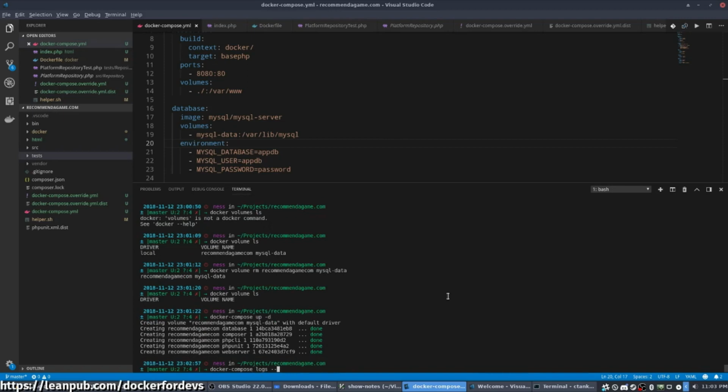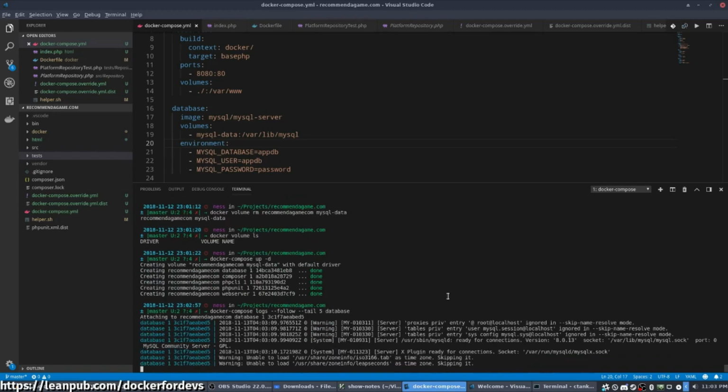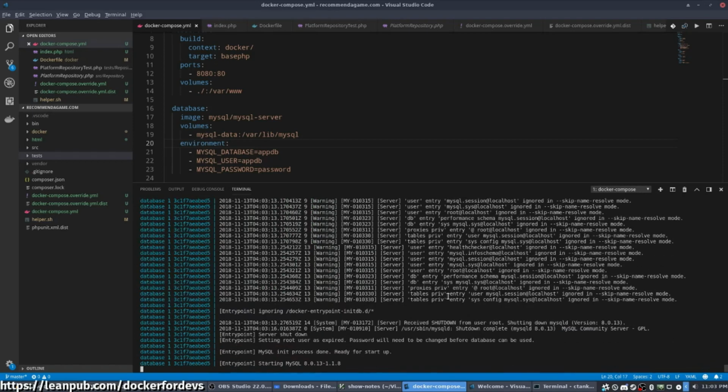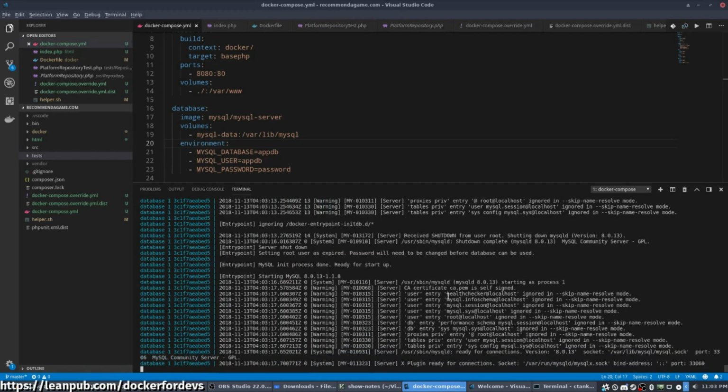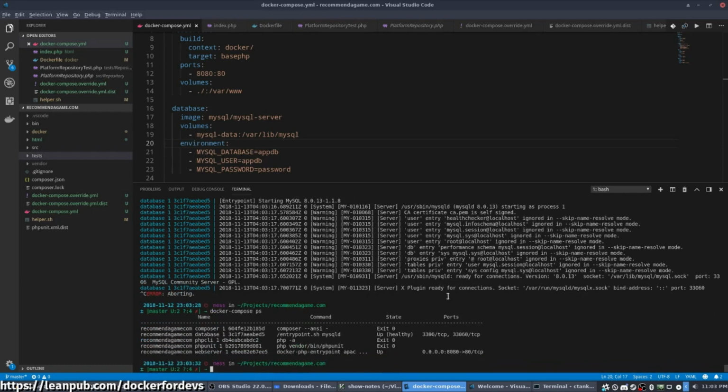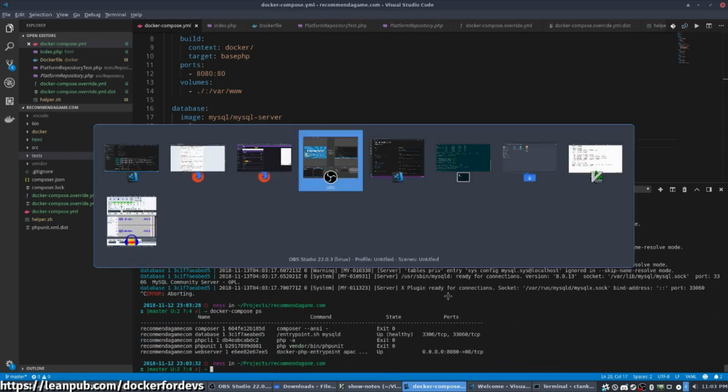Docker Compose logs --follow --tail 5 database. There we go. So if we watch the logs here, it's going to go through and build everything. And I think X plugin is ready for connection, so that should be good. Okay, so if we do a Docker Compose PS, we can see it's up and healthy, and that's all good.